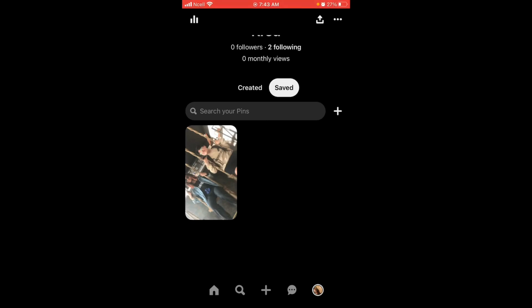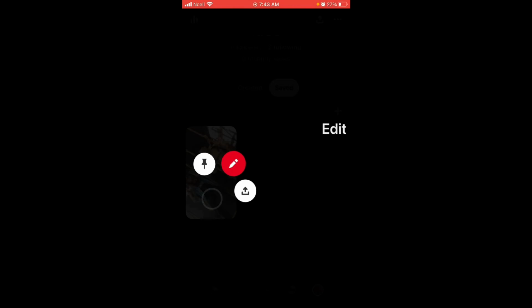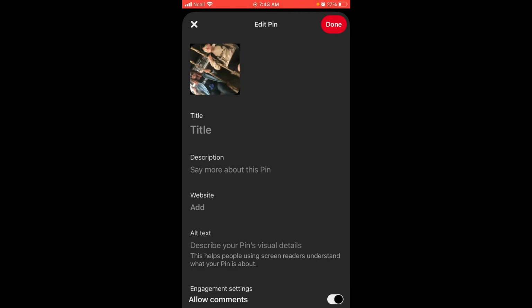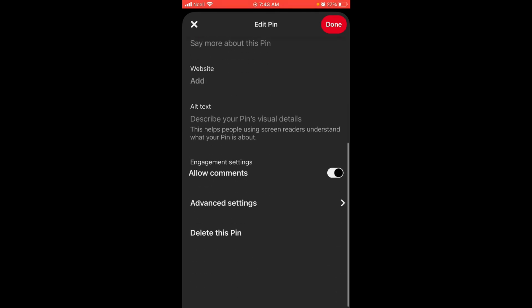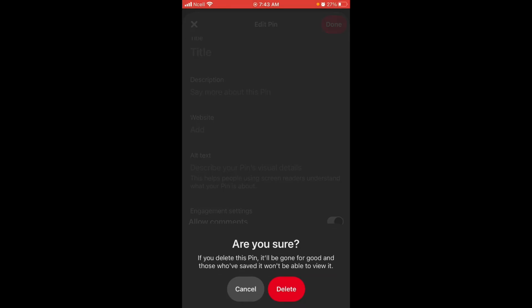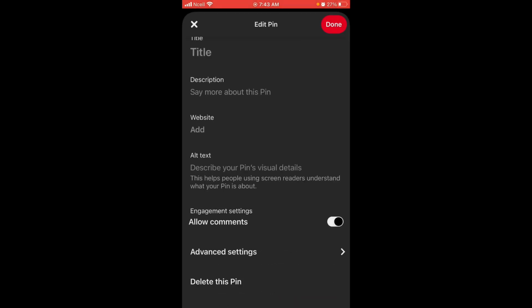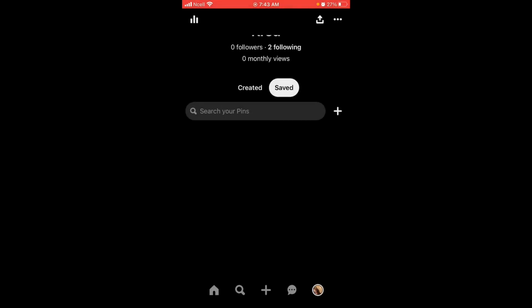To delete the video, simply keep on pressing the video, and while you're pressing, slide to this pencil-like icon, then leave it. Now here, go down, tap on delete this pin, then tap on delete. And this is how you upload and delete videos on Pinterest through mobile.